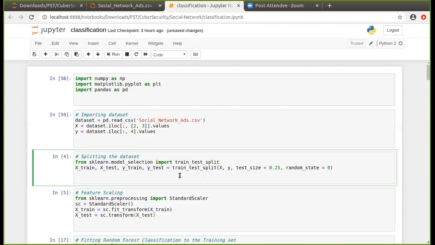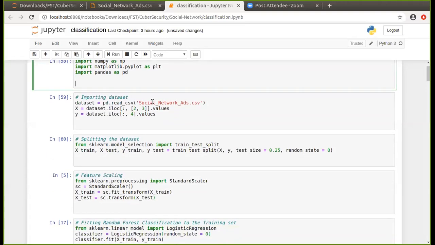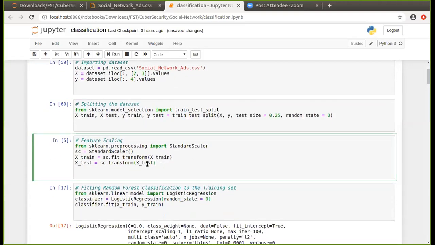If you have any question or query at this point, you can ask. If you are new in this class, then it will be a bit of a problem to understand. But if you have attended two or three previous classes, then it will be very easy, because we have already performed importing and then splitting. Yes, this part is new.